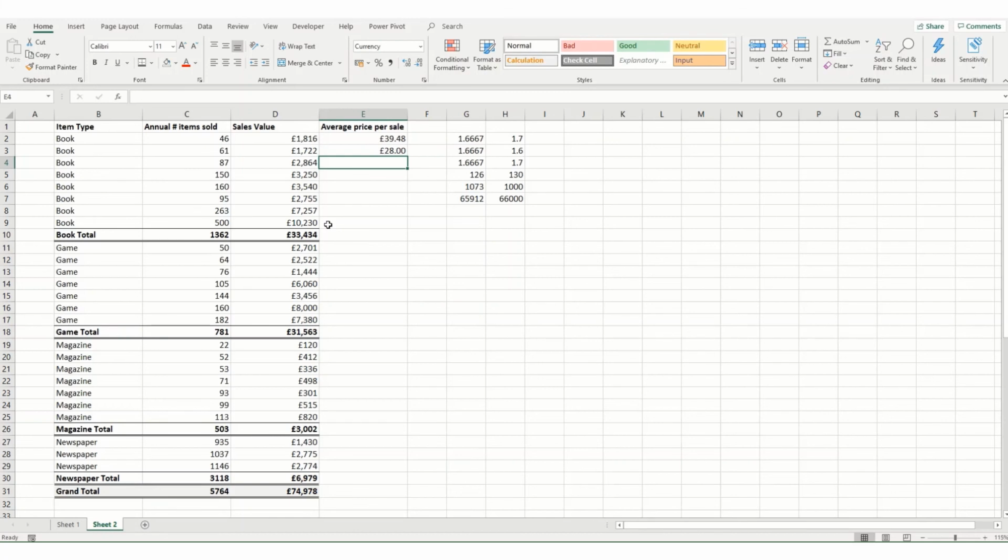So that's a quick whistle-stop tour of the round, round up and round down functions.